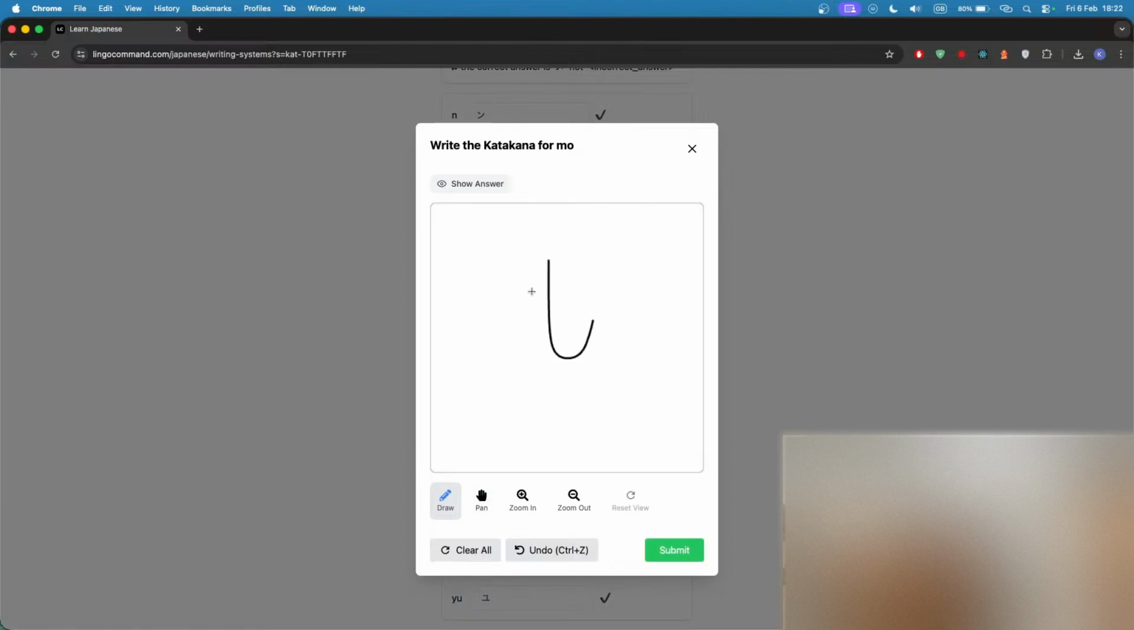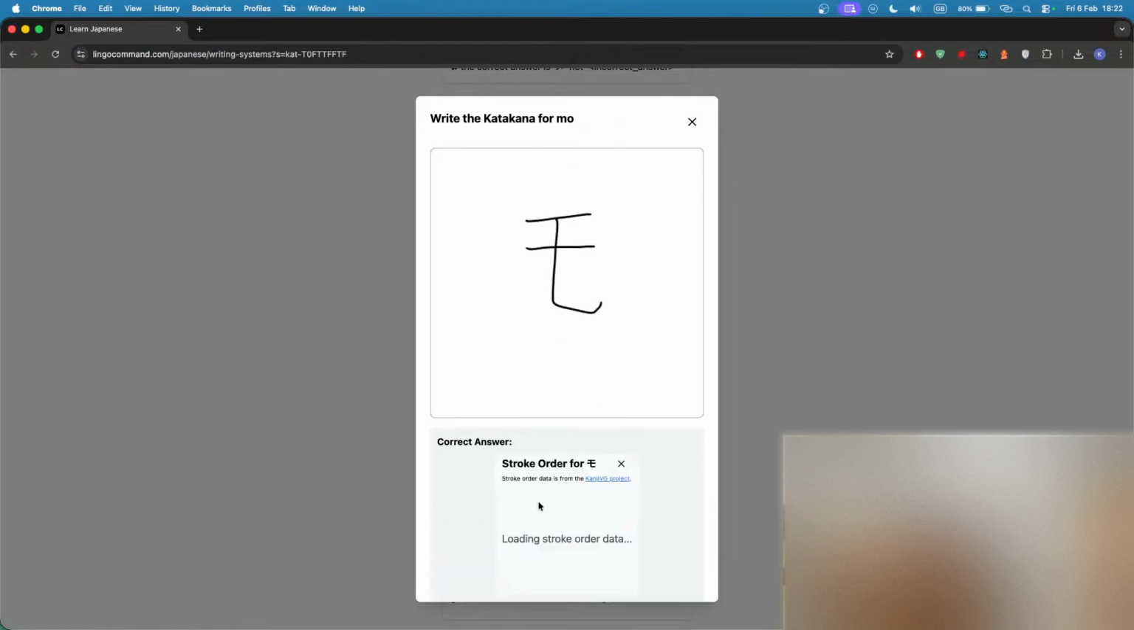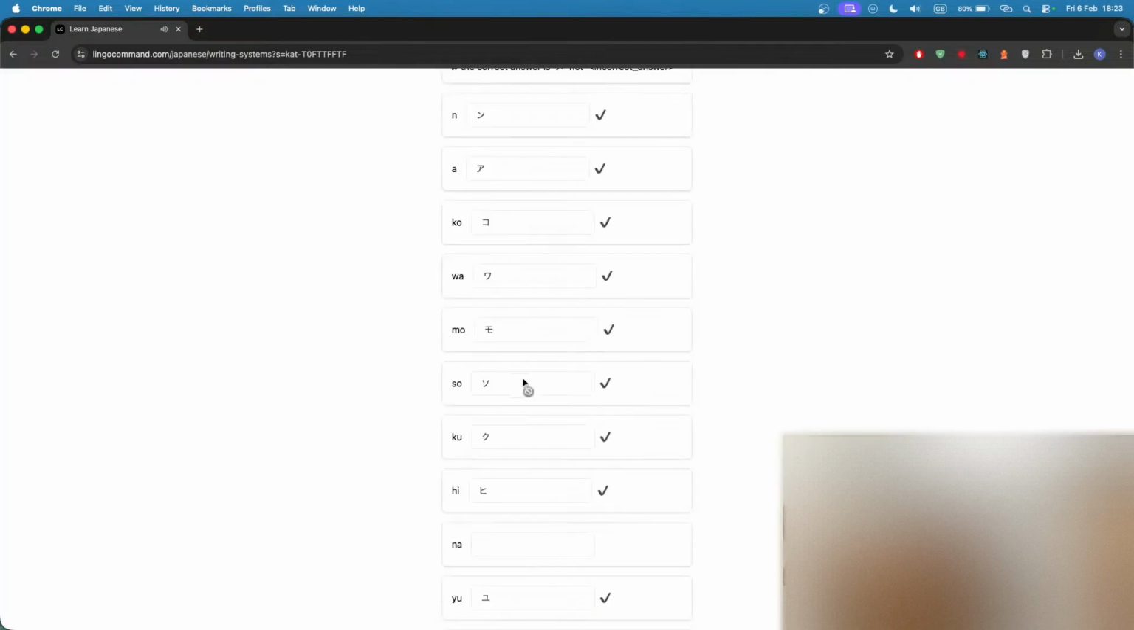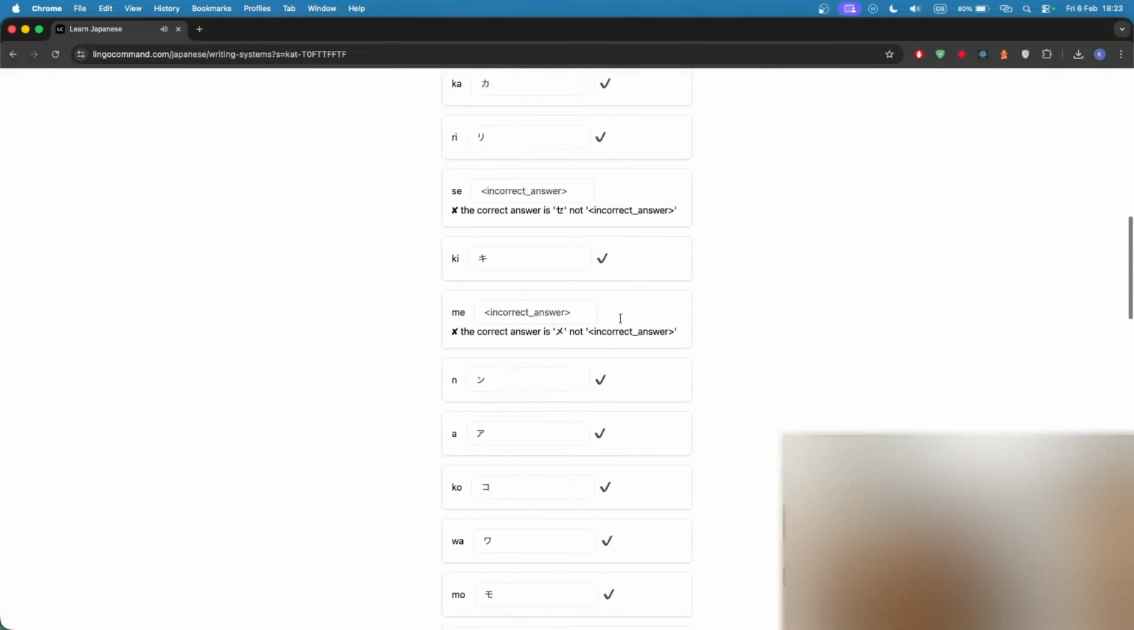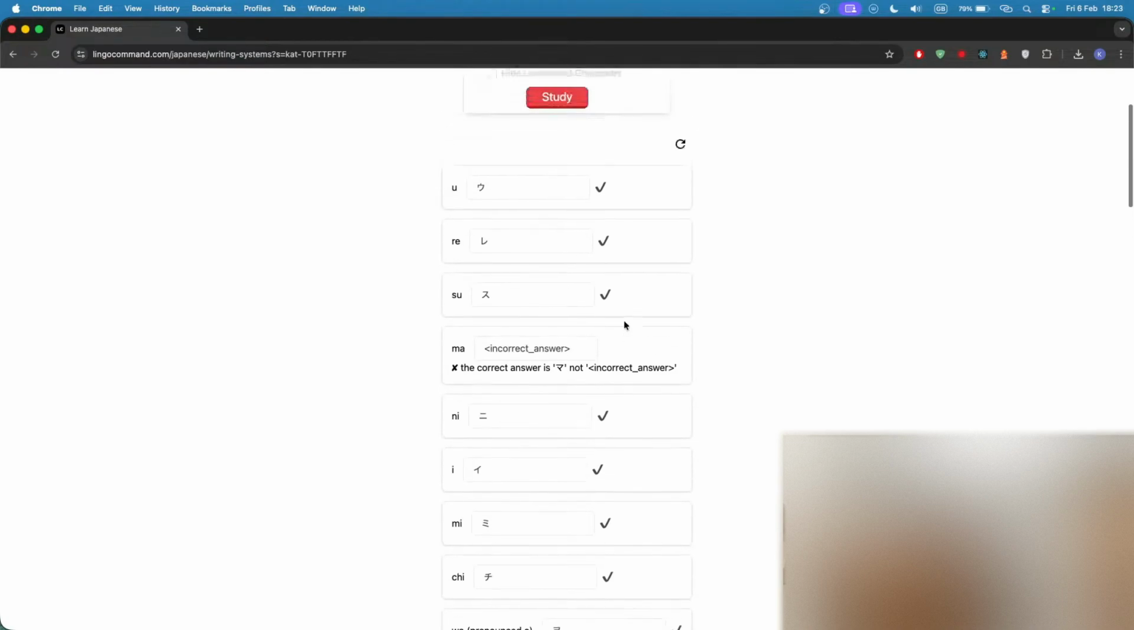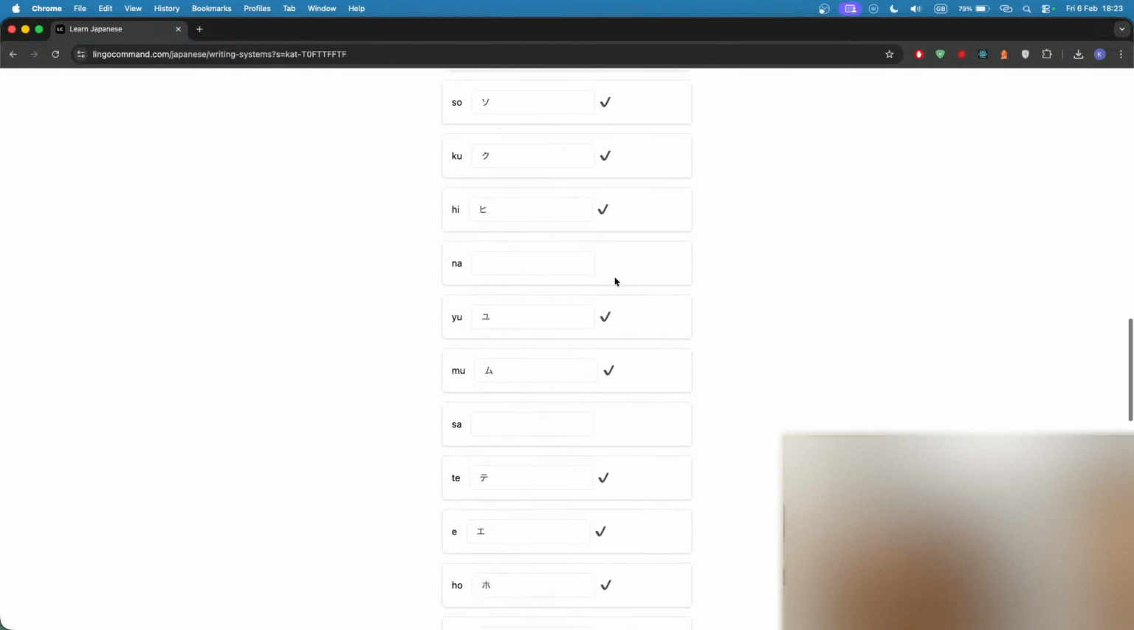Okay, so let's think about this. In hiragana, this is mo. In katakana, I think it's something like this. 1, 2, 3. Yeah, fantastic. So, what else are we missing?